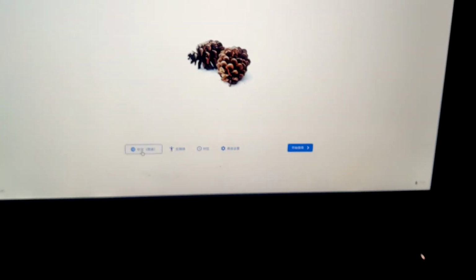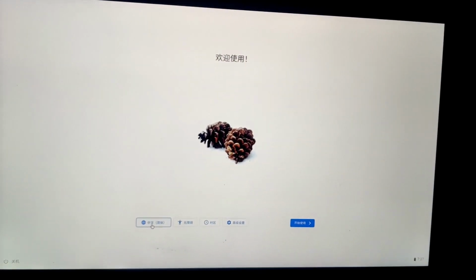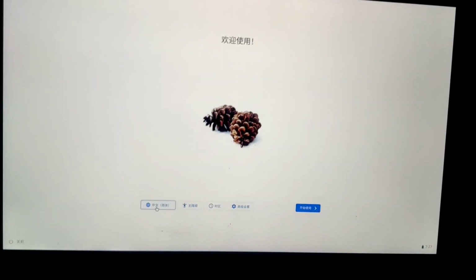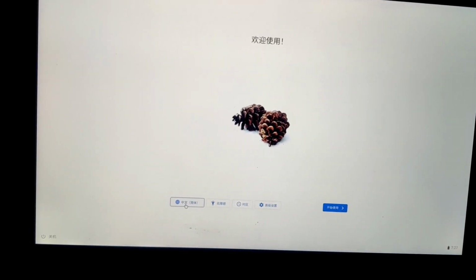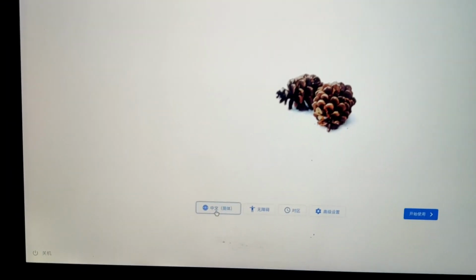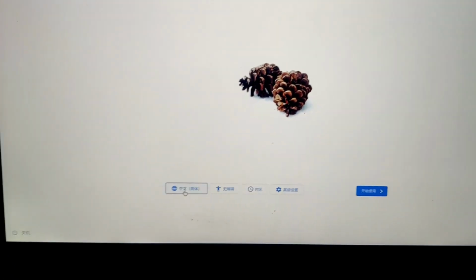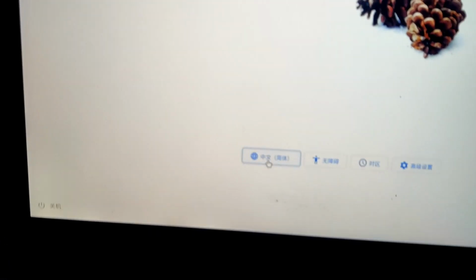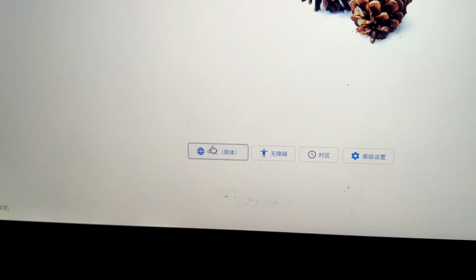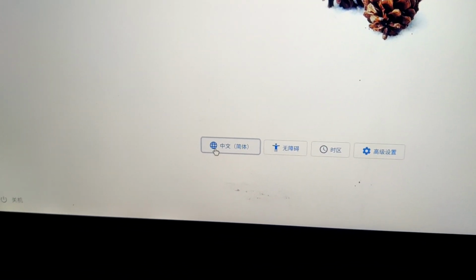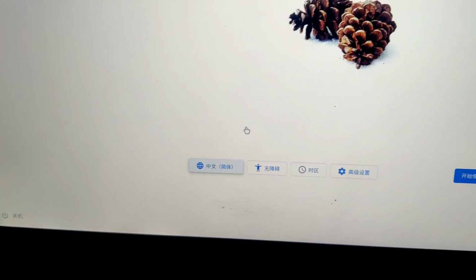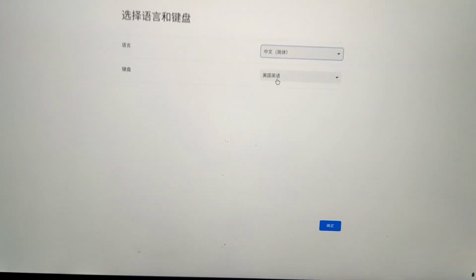If you feel this is laggy, it's because you're using a USB drive for now. You're not using your internal hard drive. That's why it may feel a little bit laggy. Once we install, after that it will be fast. To change it to English, click on this global icon, and it will open up the new options.